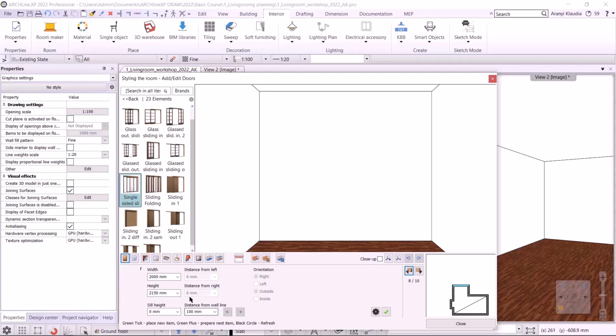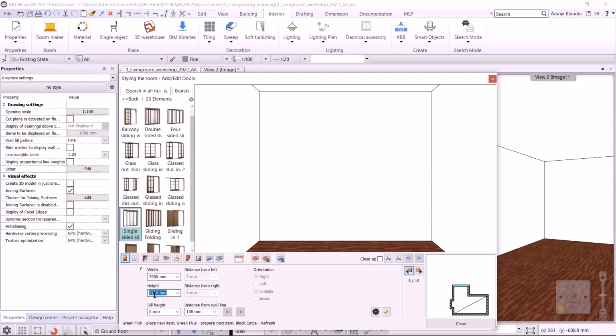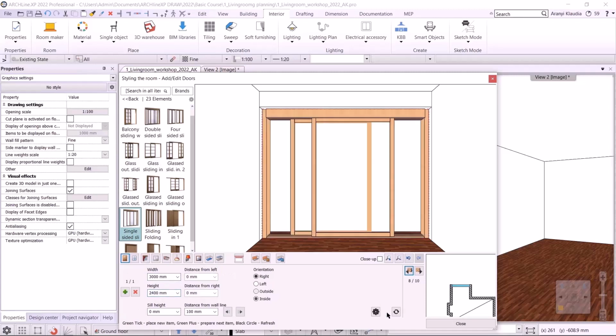We need to specify the parameters. The width is 3000 mm, the height is 2400 mm. I do not need to set anything else. Green tick mark to create it, and the program will insert it in the middle of the wall.